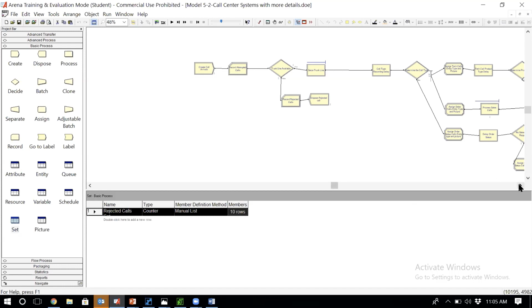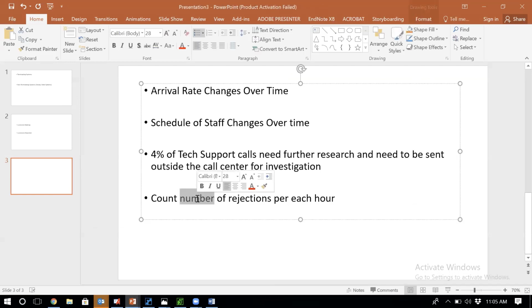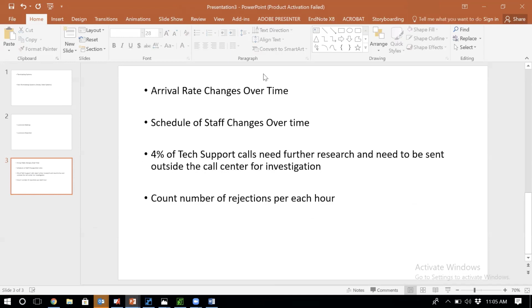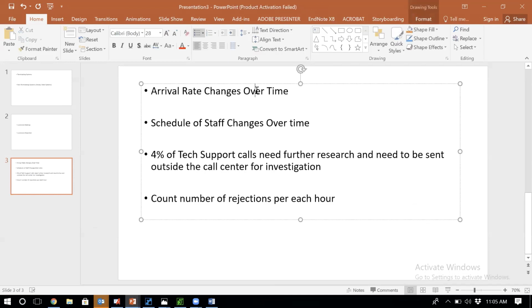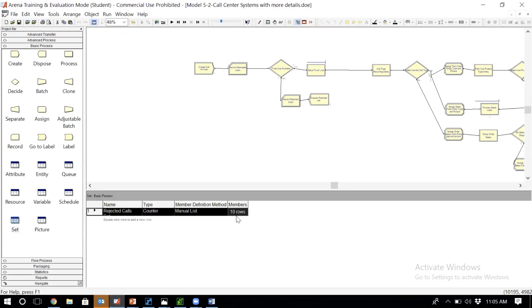Okay, so let's go forward then. If we go back to the PowerPoint for the things we wanted to do, we took care of that part. Arrival rate changes over time, we did take care of that part. For the scheduling of the staff, we haven't done anything yet. For the 4% thing, we haven't done anything yet, but for the number of rejected per hours, we finished. So we finished the first one and the last one. The second and the third are left.